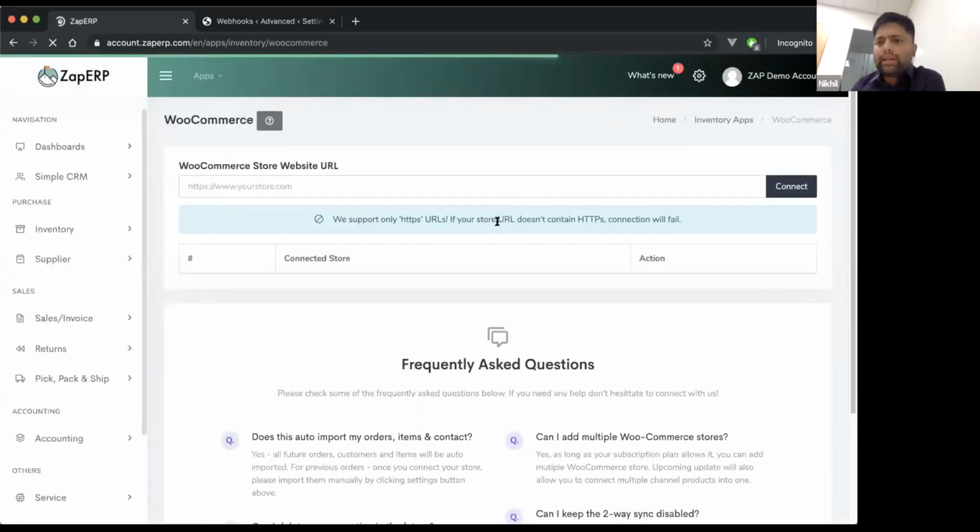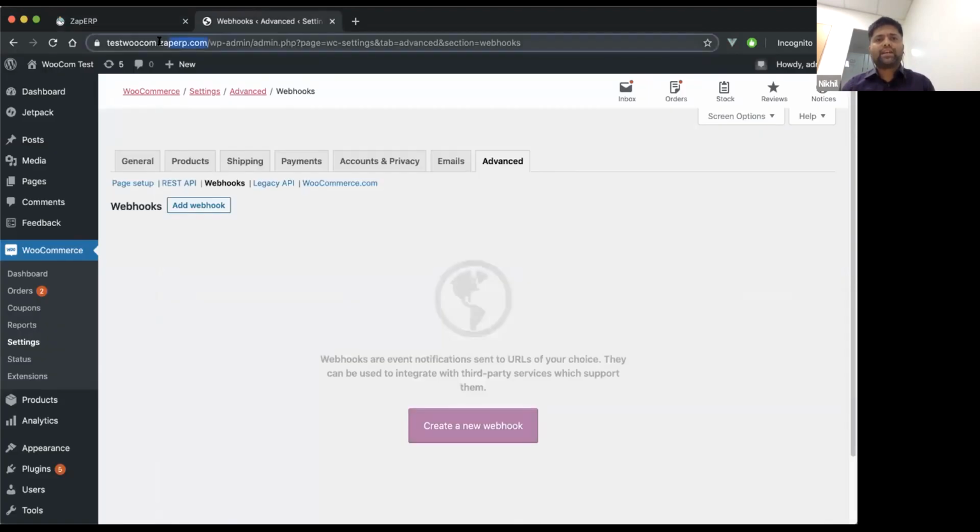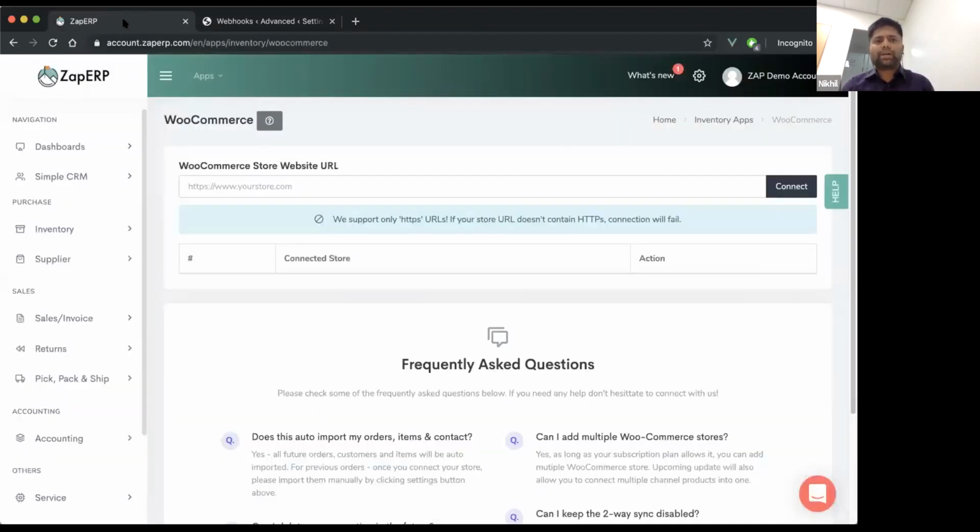The connection part is very easy. All the user needs to do is put in the store URL. In my case, the store URL is testwoocom.zaperp.com. So all I do is put that URL in. Make sure that you put in HTTPS because that is important. Once you do that, press connect.